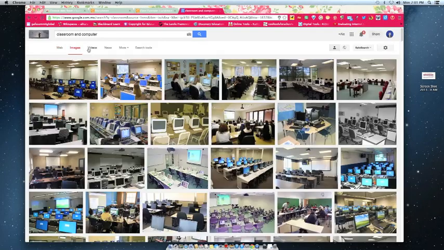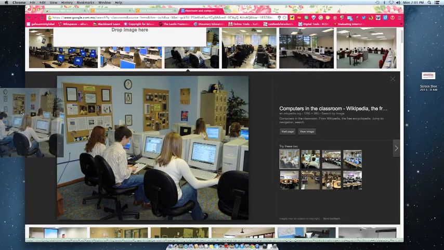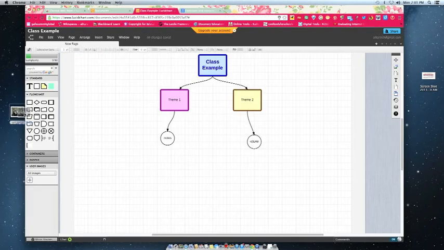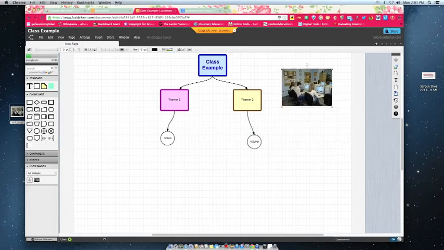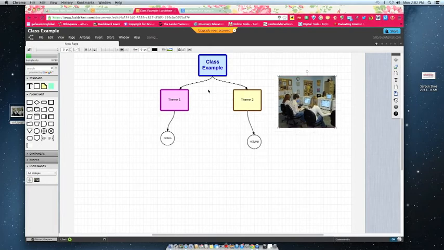I'm going to hit images and select one where we have some students working in a lab. I'm just going to select and drag it to the desktop. I'm going to insert it in the Lucidchart. It's loading. It's a JPEG. I'm just going to put it up higher, and I'm going to enlarge it a little bit so we can see even more the students that are working.